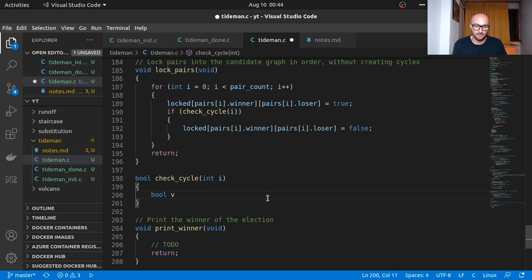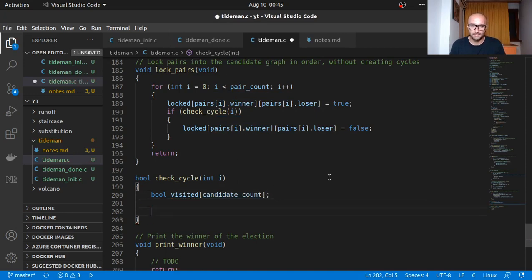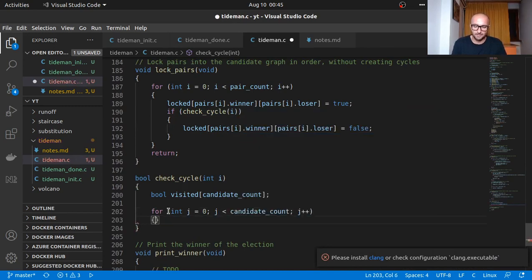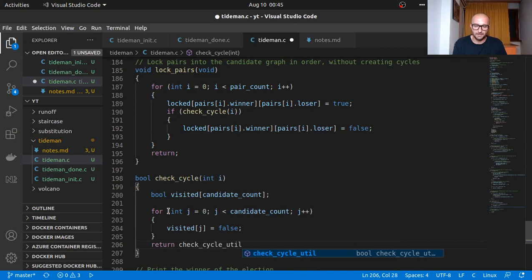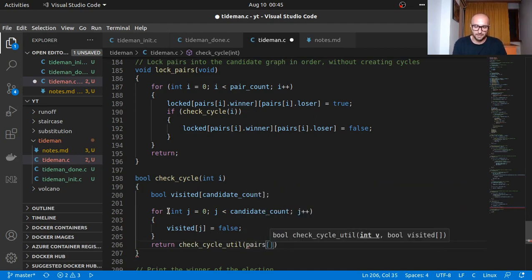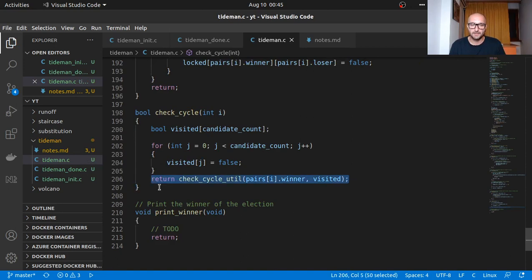So we will create an array to keep track of what's being visited, which node has been visited. Here we will have the next and final function, and here part of the node, and then we send the visit to the function. So we will return the boolean value of this call.